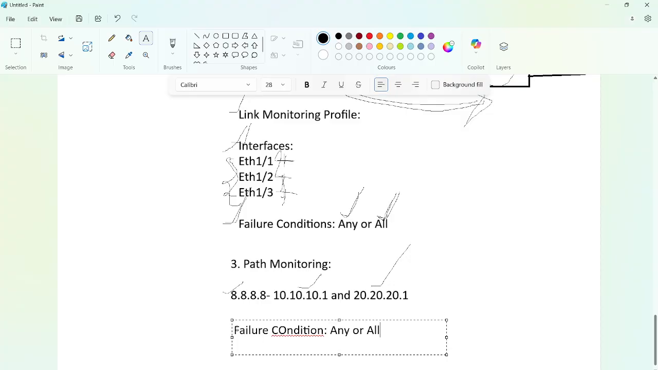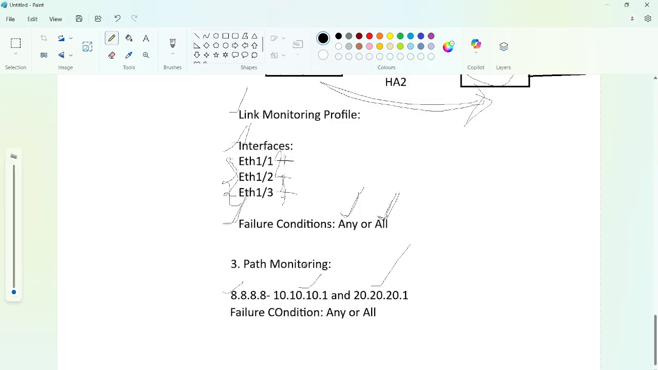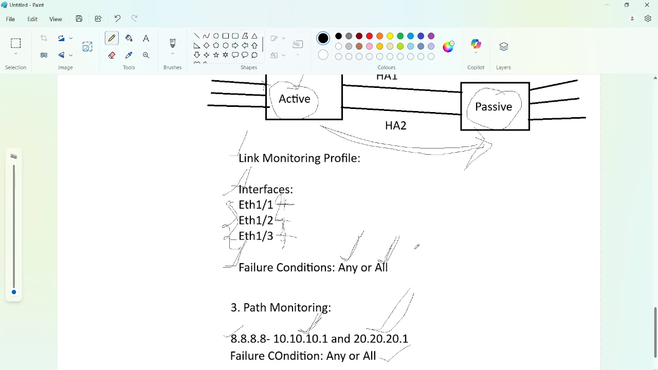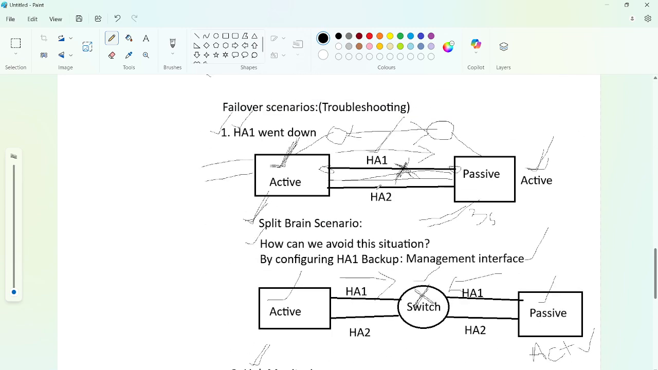If you configure any, if any of the monitoring paths goes down, the failover will happen. And if you configure the condition as all, unless all paths go down, the failover won't happen. So these are the three main conditions you need to check while troubleshooting.